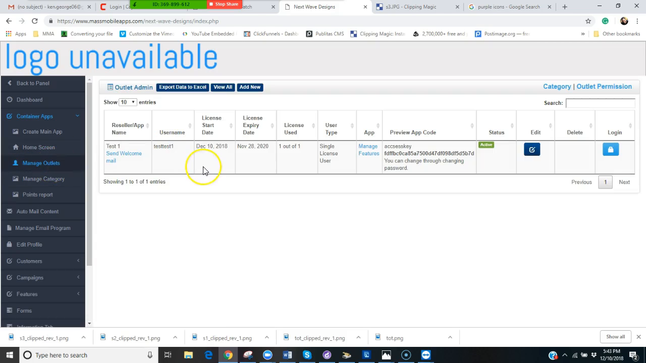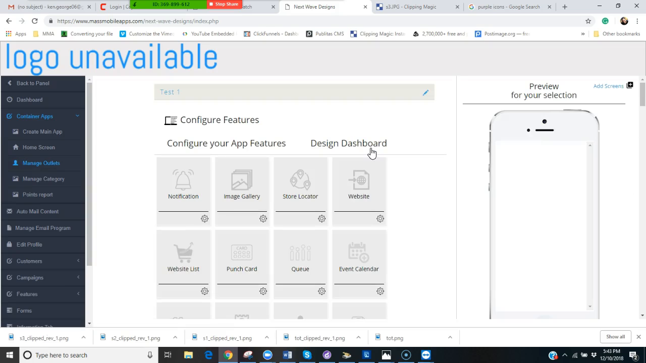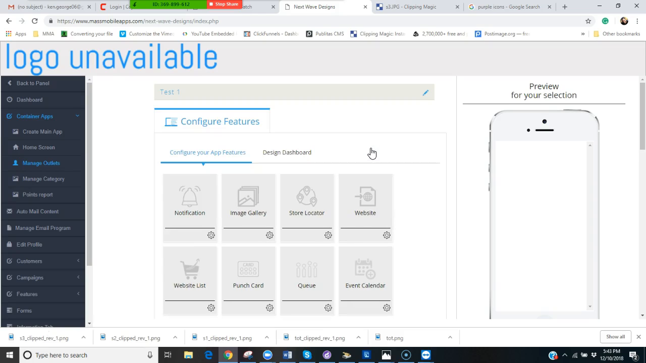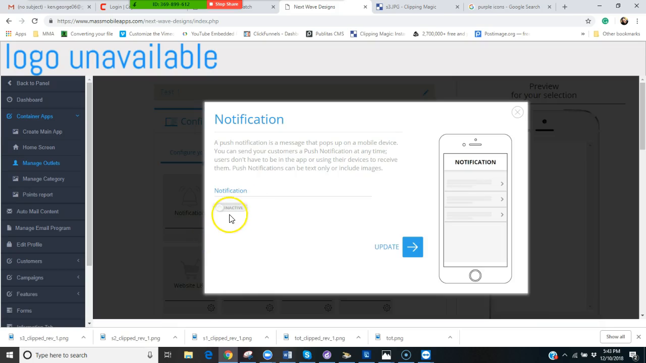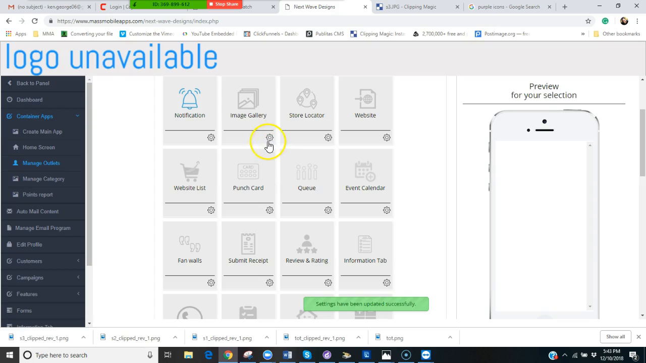Manage outlets. Now we have an outlet. And this is a whole other app. Okay. So we're going to come in here to manage the app features, and we're going to turn on all the things that the app is going to have. Does this look familiar? We were just here. Yeah. Push notifications. Turn them on. Yes. Photo gallery.